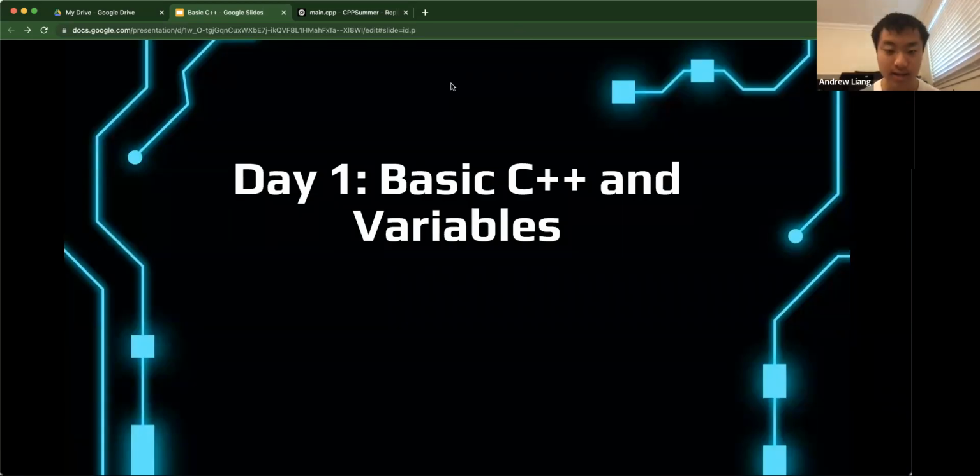So yeah, over the next 5 days, we'll give you guys a bit of an introduction into C++. By the end of this course, hopefully you'll have learned how to code some very simple things in C++. Maybe find the factorial of a number, find the number of primes that are less than a number, and other simple tasks. So without further ado, let's get started with our first class, where I'll be doing an introduction to some basic C++ and some variables.